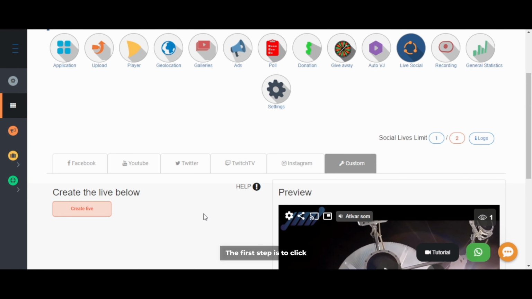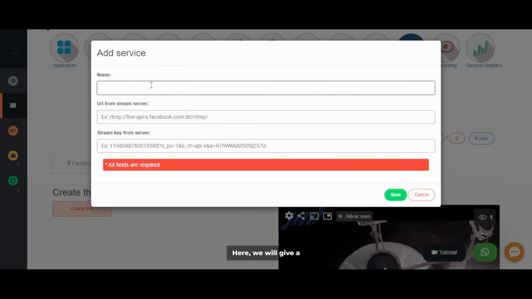The first step is to click on the Create Live button. Here we will give a name to our broadcast. Then we will enter the service URL and the streaming service access key. To illustrate, I'm going to do a live broadcast in a Facebook group.